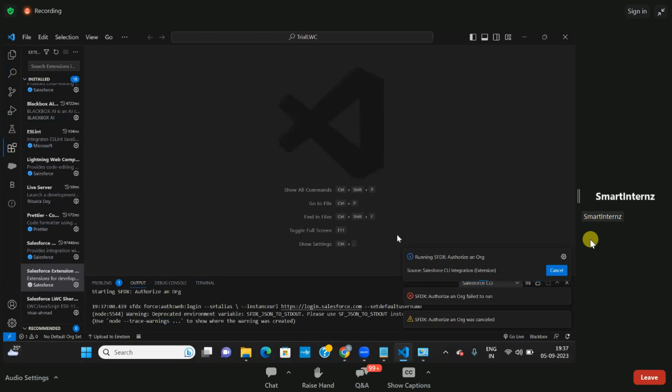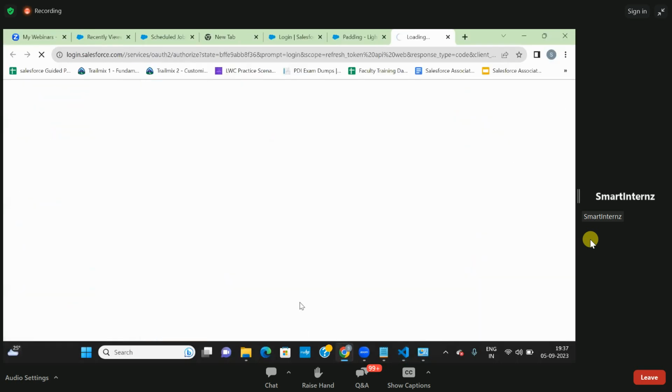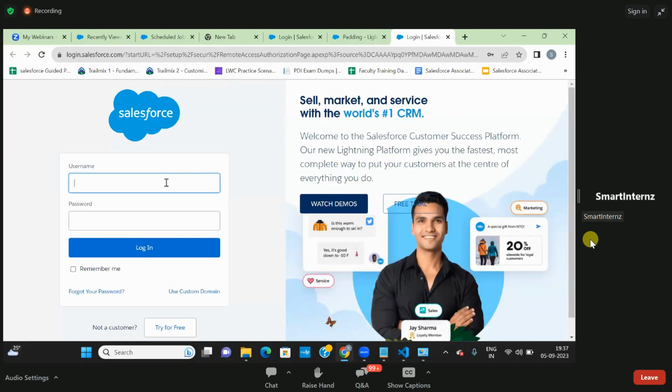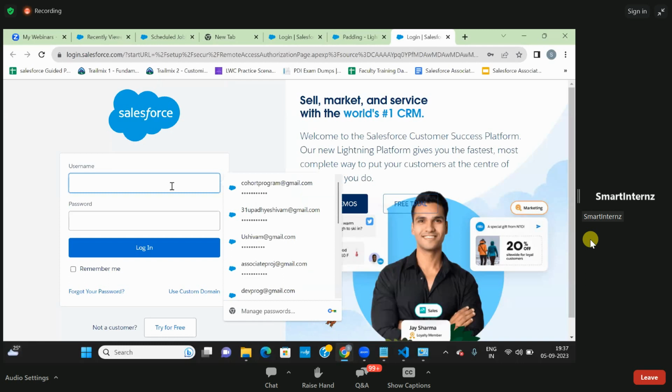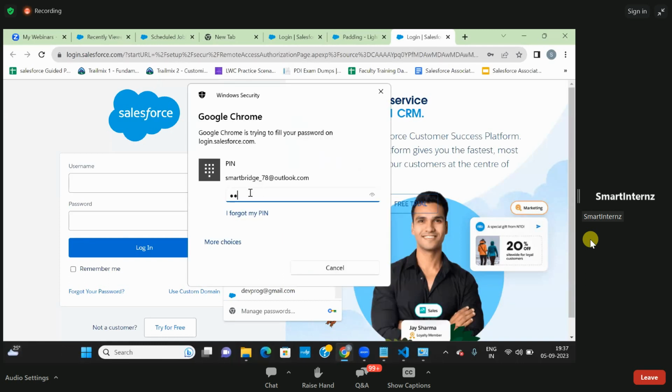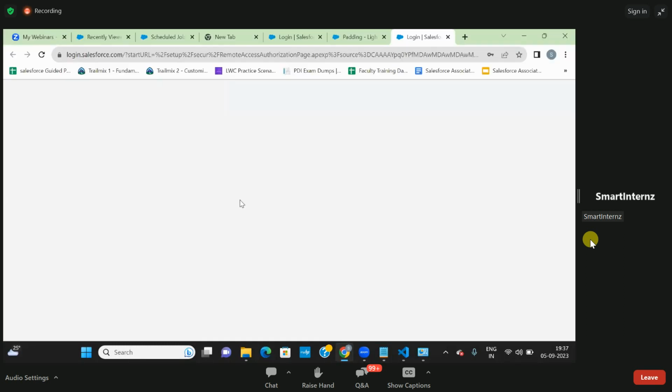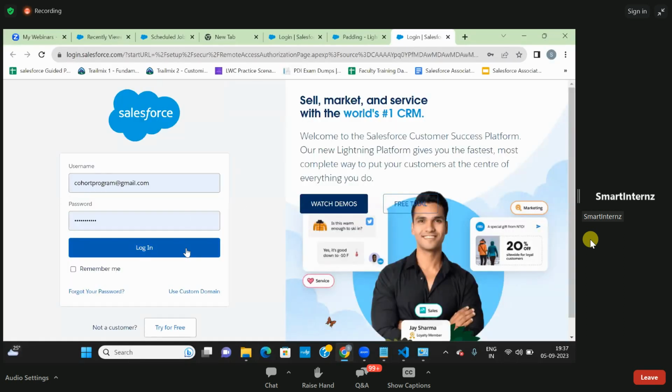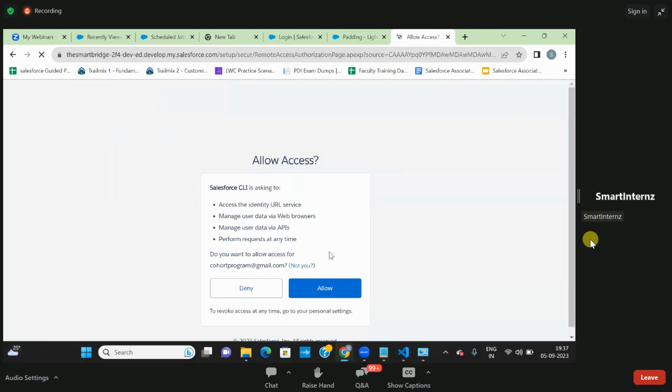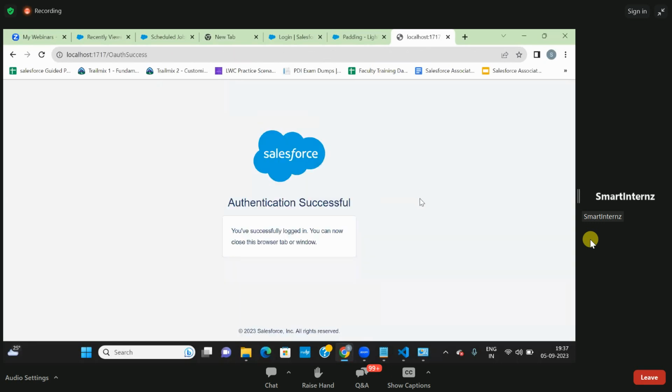Okay, so now it is coming, right? Here it is asking me the username, so I'll select this cohort. It is redirecting, and now I'm clicking on the login. As I'm clicking on the login, it is asking some permissions, so I'm clicking on allow. Now that org will be connected, so that project will be connected to that org.